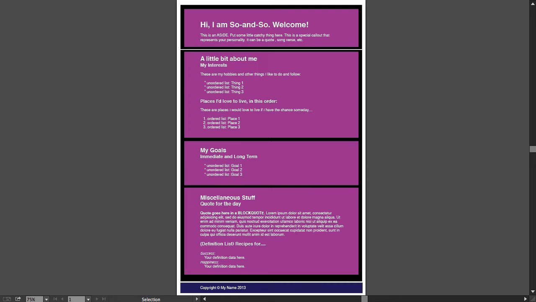So if I were to turn on my color blocking for articles, you can see what we have up in the banner section is the "Hi, I'm so-and-so" and an aside, okay? And then we move down to the major content area, which you can see because of the break in the black, right? So we have a whole new section now. And inside of that, we have 3 distinct articles because we've got a little bit about me, my goals, and miscellaneous stuff. That's how those categories are sort of broken in.